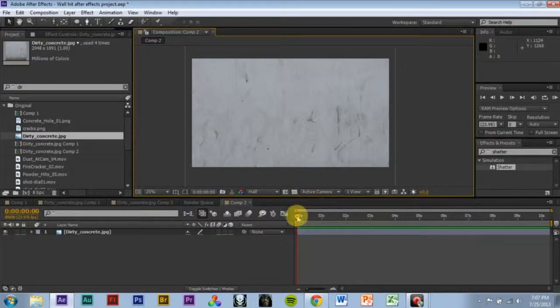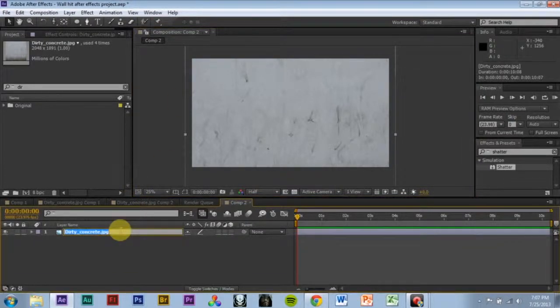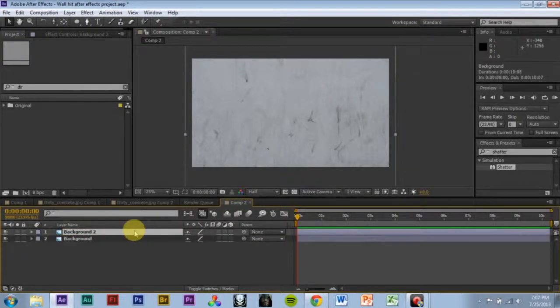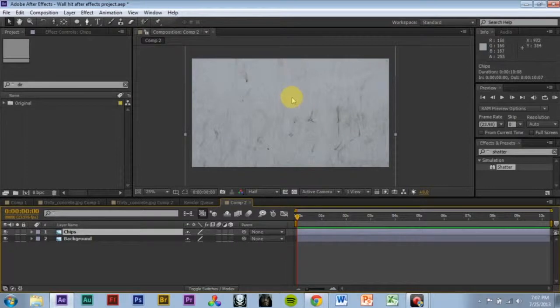So now what I need to do is go about adding my effects to make chips of it go flying. So basically what I'm going to do is title this background, and then I'm going to duplicate it, and I'm going to call this chips. Now our chips are going to be the pieces of the concrete that go flying when the bullet hits. So basically, to do this, I'm going to start off with the ellipse tool right here.